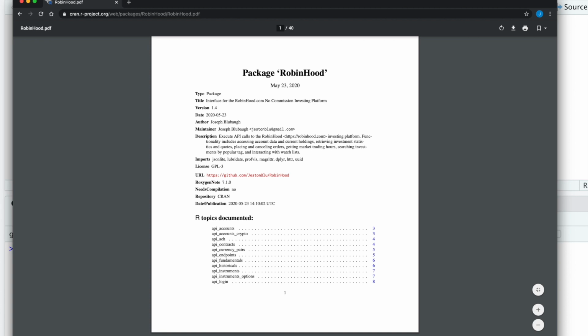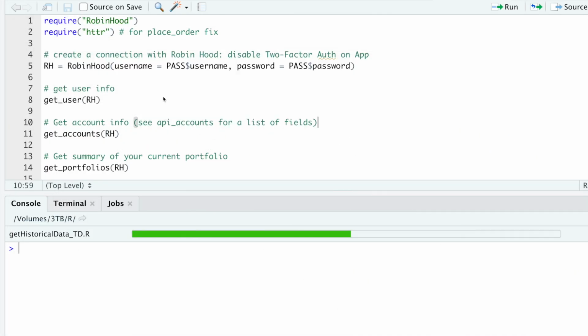So the first thing we need to do is install this package. So I'm just going to require it because I have already installed it, and also install this HTTR package. This will enable us to modify a function in this package so that we can place orders using fractional shares, and I'll show you that later down the script. Also, please ignore this progress bar. I'm running a script in the background and it has nothing to do with this tutorial.